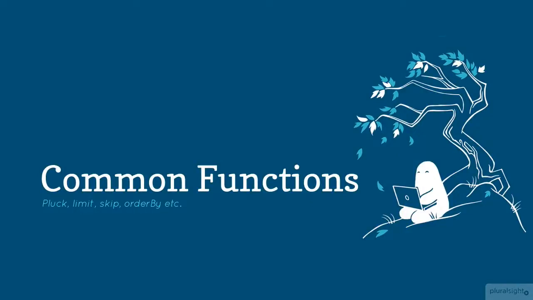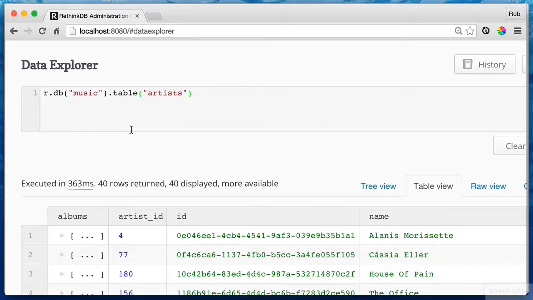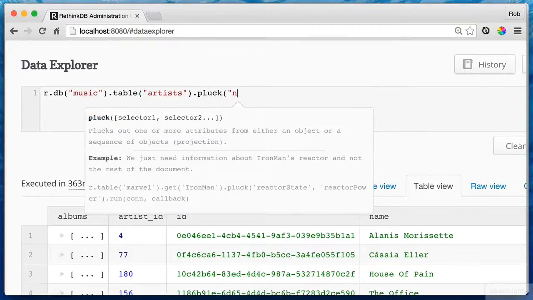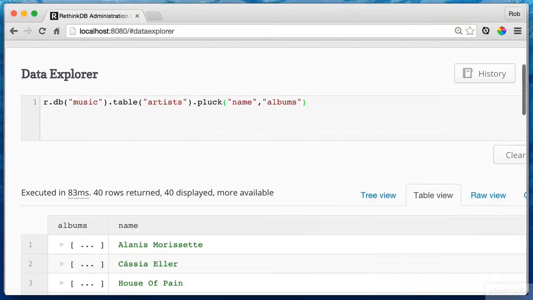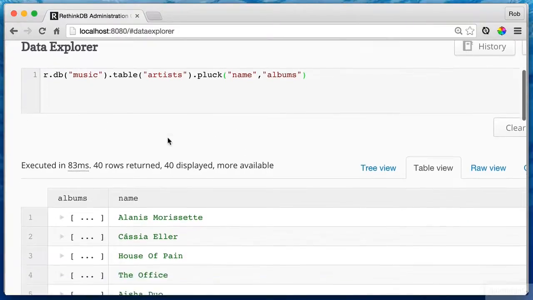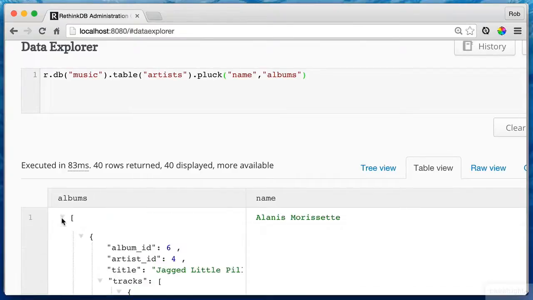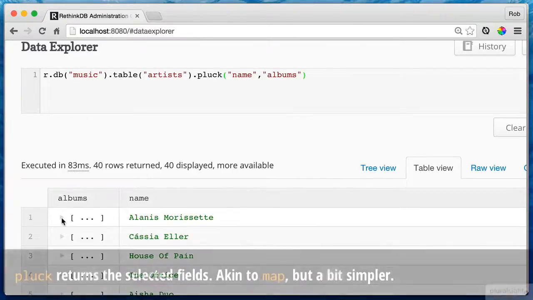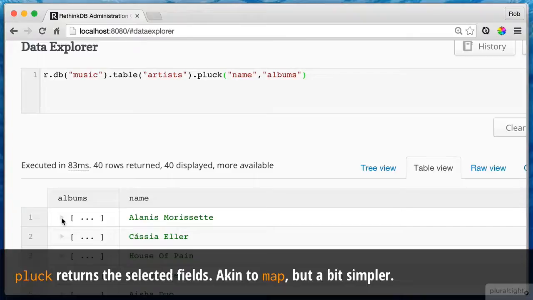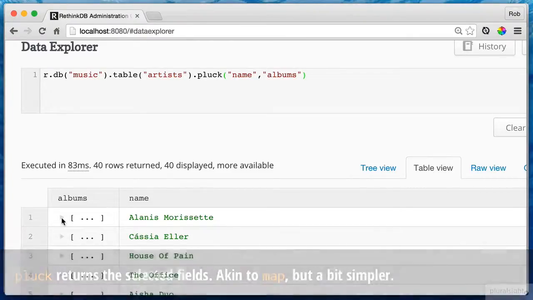As I mentioned before, getting to know ReQL is all about getting to know its functions. So let's take a look at some of the common ones that you're going to use often. The first one I want to show you is pluck. And if you're a Ruby developer, then you know what pluck is. This will take selected keys from a document and return them in an array. Here, I just have albums and name taken from our artists. It's a bit like map, but it focuses solely on just returning selected keys.